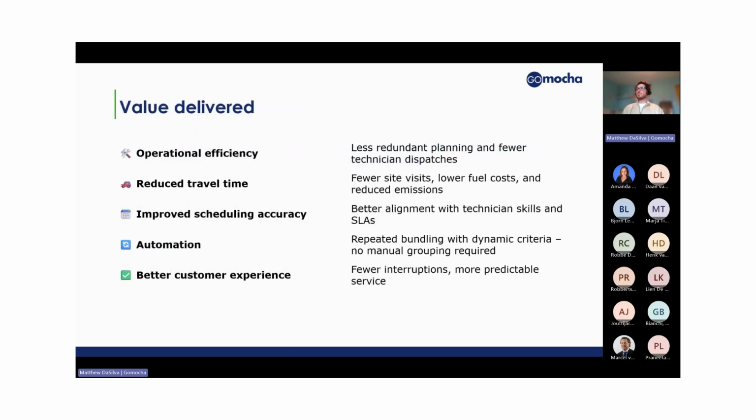The next slide just focuses on the overview of value delivered to you if you want to use the order grouping functionality. First one is operational efficiency. That means less redundant planning and fewer technician dispatches. Second one is reduced travel time, fewer site visits, lower fuel costs, and reduced emissions. Third one, improved scheduling accuracy, better alignment with technician skills and SLAs. Automation, repeated bundling with dynamic criteria, no manual grouping required. And better customer service, fewer interruptions, and more predictable service.